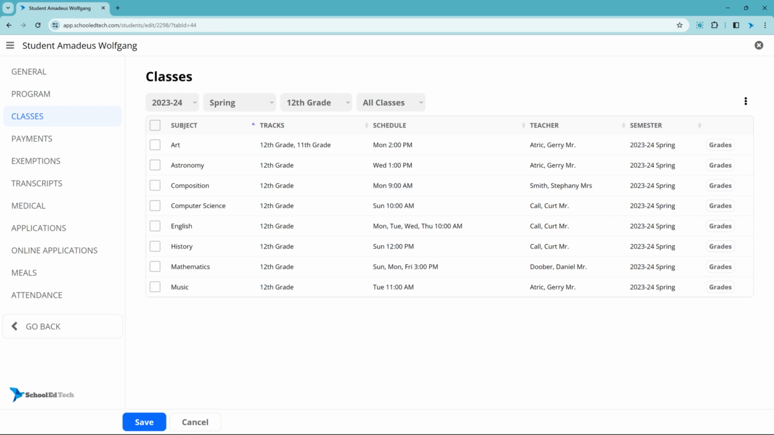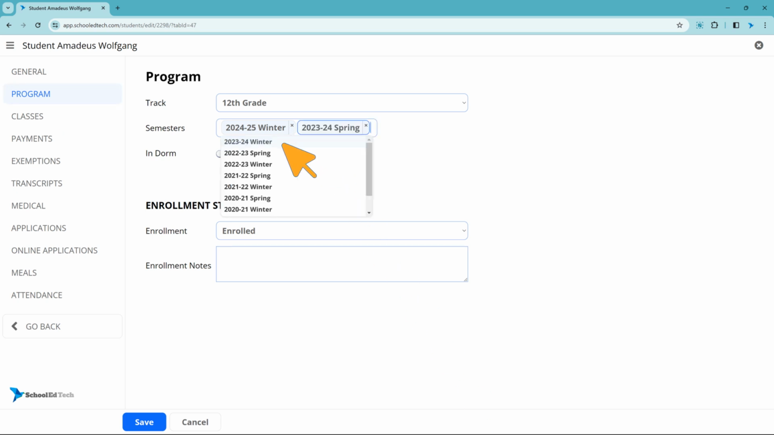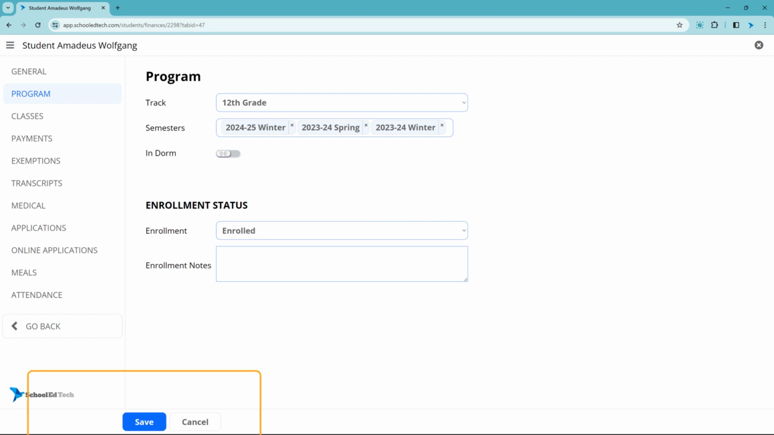To register the student to a semester, select the Student menu, Program. Then select the desired semesters. And finally, select Save.